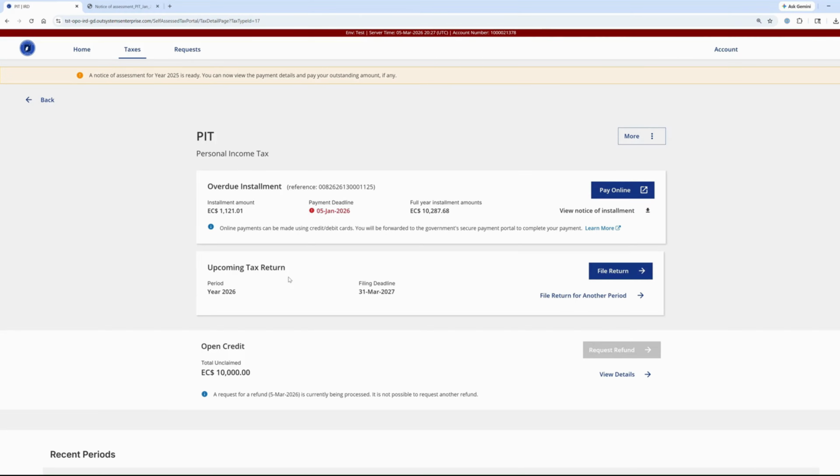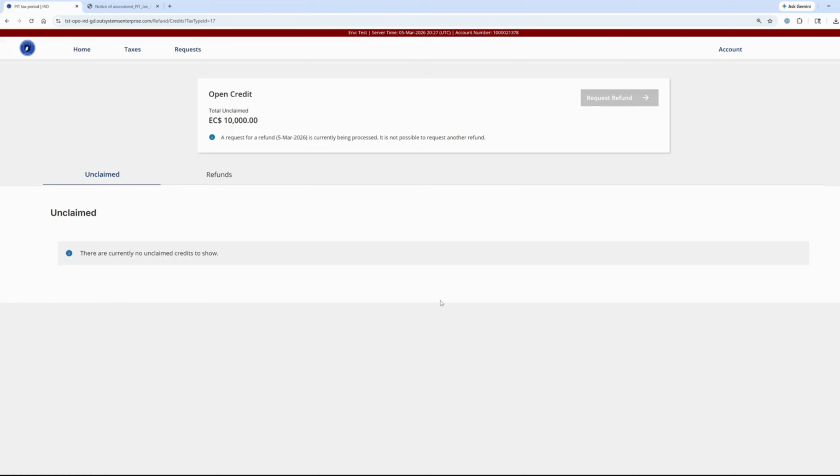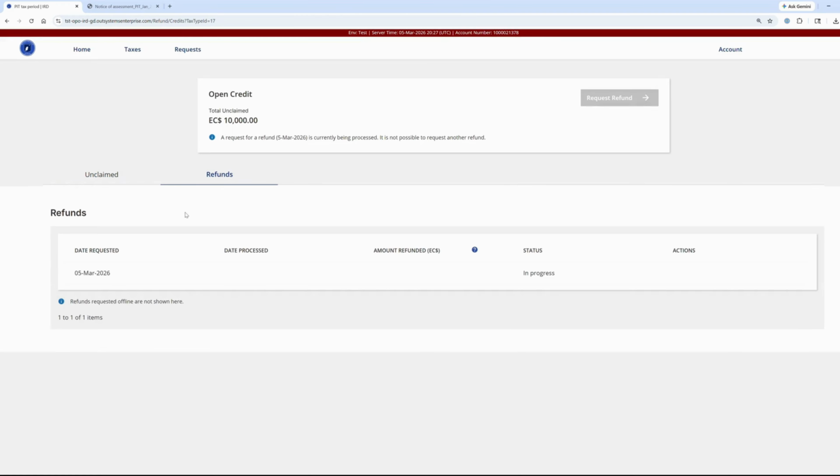Great, Inland Revenue will now review your refund request. You can always view the details of the request by clicking on View Details. If we click on Refunds, we can see what the status is.